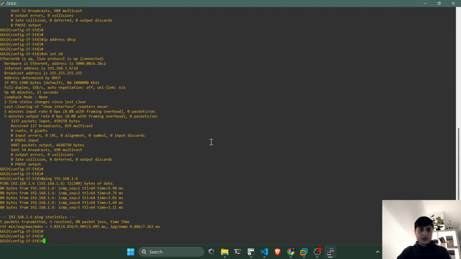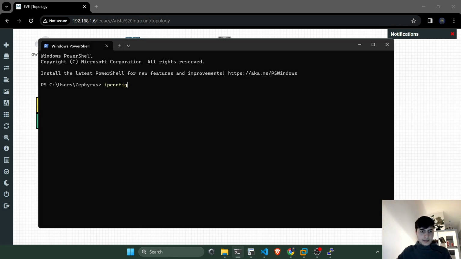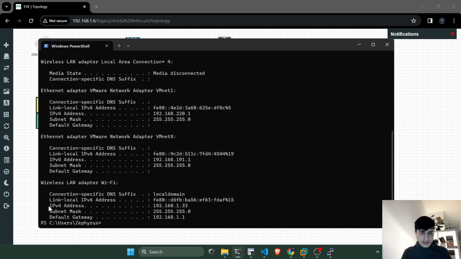However, we will fail to ping other nodes on my home network because we do not have a route, a static route, configured pointing to my home default gateway. Just to verify this, I will actually ping my own workstation IP address, which is 192.168.1.33 in this particular case. As you can see, my Windows 11 machine. And just to verify things, I'm going to run the ipconfig command right here, and you can see that my IPv4 address is indeed 1.33.